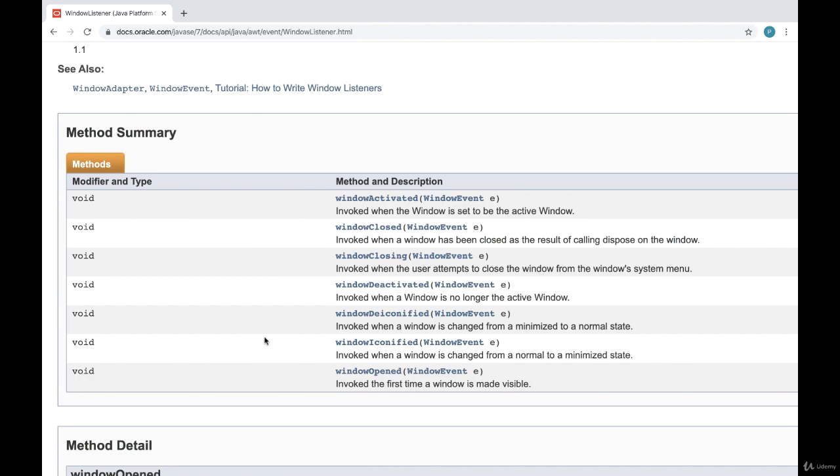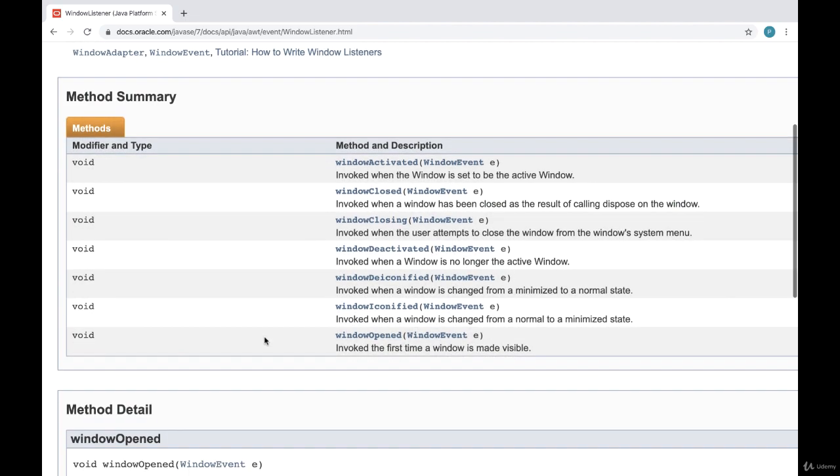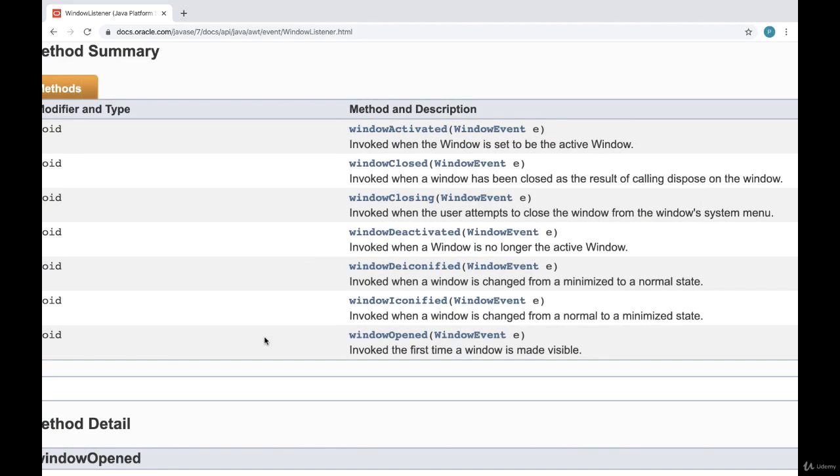It is not having just one single function. It is having 7 methods, and I have to override all of them. Otherwise, my class becomes abstract. This is a problem. Suppose I want only one method.